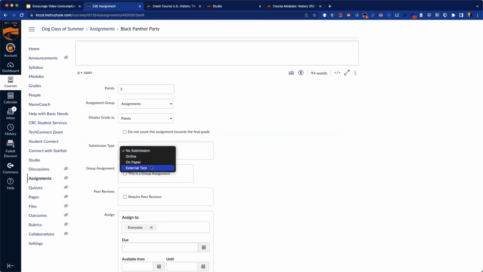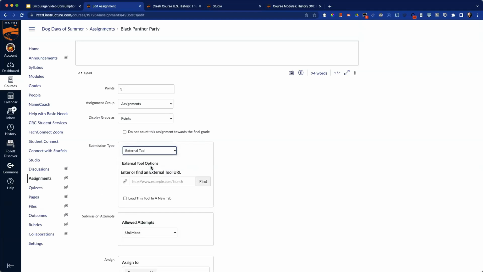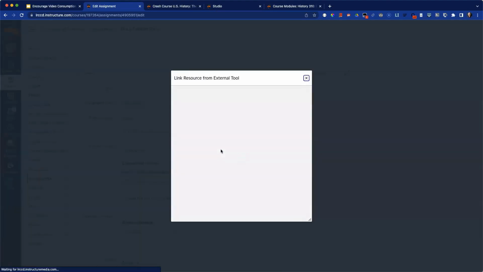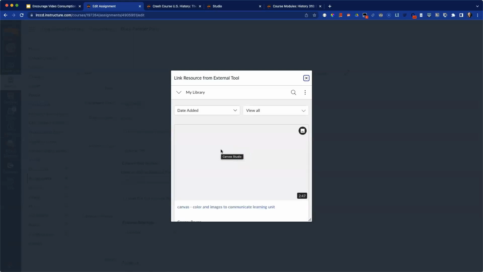So even though it is an Instructure tool, Canvas Studio, it's considered an external tool by Canvas. So these are the steps I have to go through. Select external tool, select the Find button, scroll down until I get to Canvas Studio, click on it. I then have to find the video within my videos here.